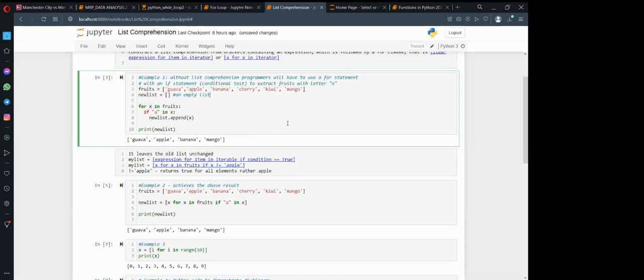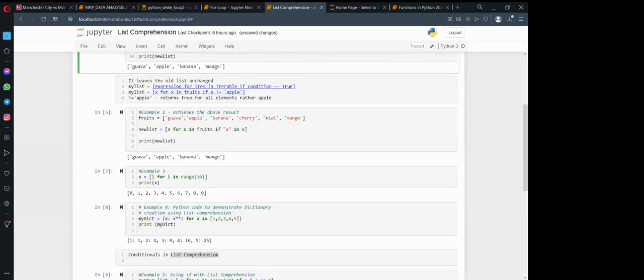But we can use list comprehension to make this one very simple. If you look at the code, it looks more complicated and we have so many lines, but we can make it a bit easier. So what does this list comprehension have?